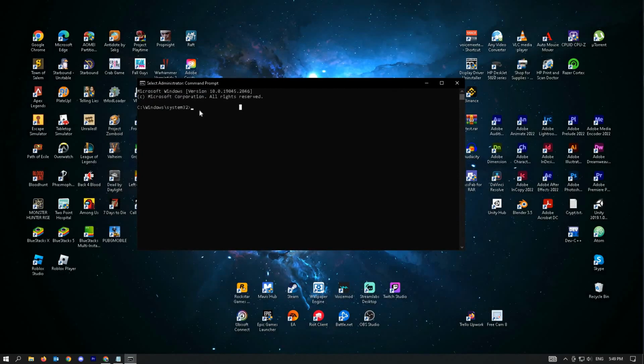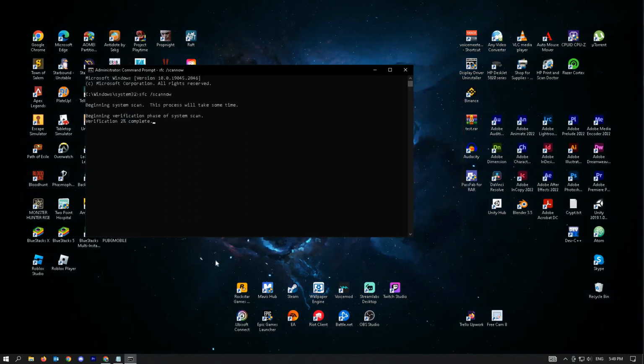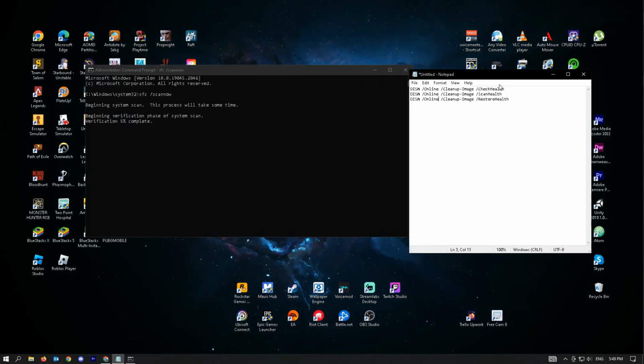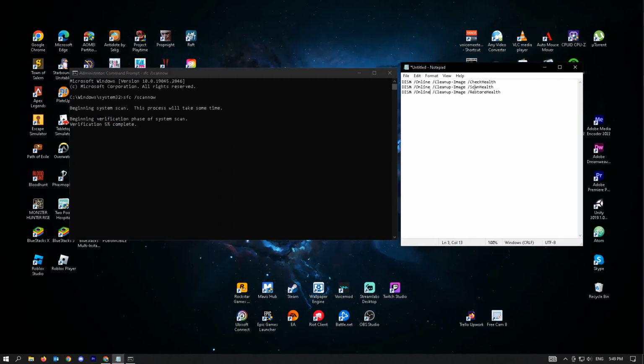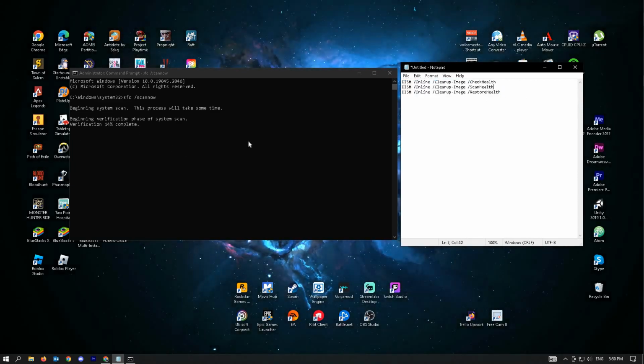So here, the first thing you want to do is do a scan. Just type in sfc space /scannow. Wait for this to complete scanning. If you see any errors, you could try running the following commands here on my screen, on my notepad. You could pause this video once you see any errors on this command prompt, and actually, you could enter all of these in your command prompt.